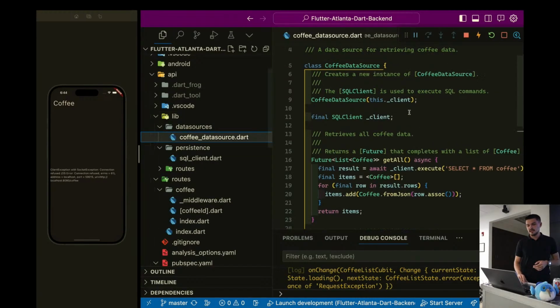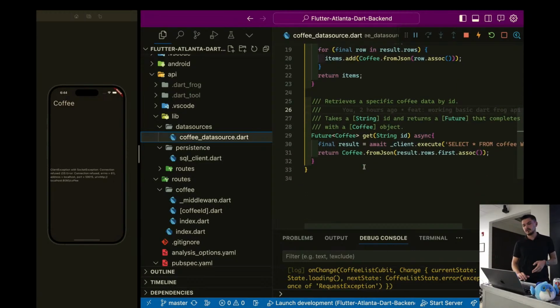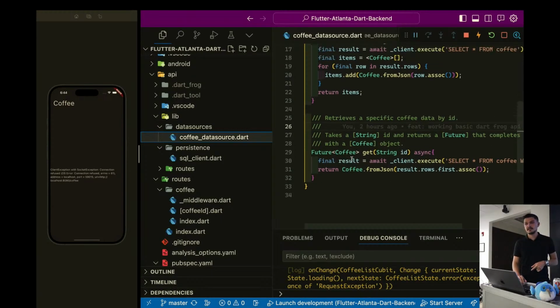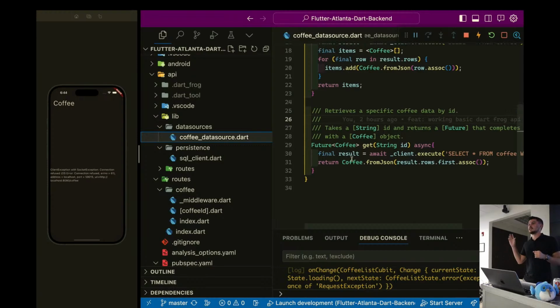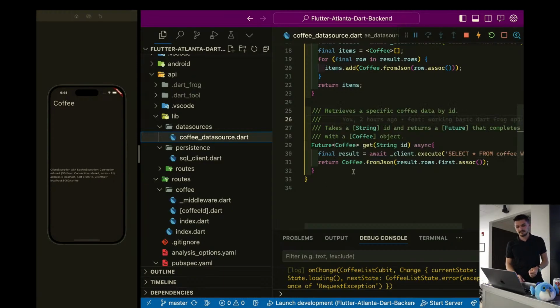For this data source, it's fairly simple. I have a function to get all, so basically just list out all of the coffee I have in my database. And then I also added one just to show the dynamic routing of being able to get a coffee drink of a specific ID. As you can see, this coffee object is being imported from that shared package between the app and the backend. So this file lives in that completely separate package and is shared. So if that got updated, you would be forced to update both the backend and the front end simultaneously to make sure everything continues running.